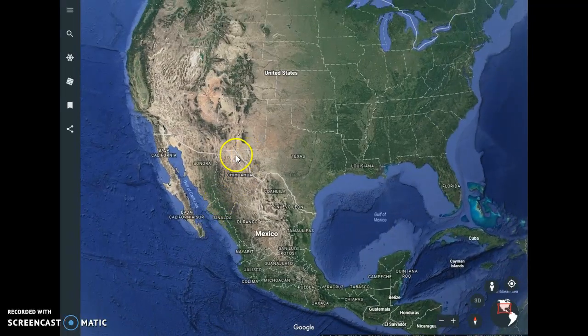One of the notable features of Mexico is the Rio Grande River. Now, the Rio Grande runs along this area right here and creates the border between Texas and Mexico.